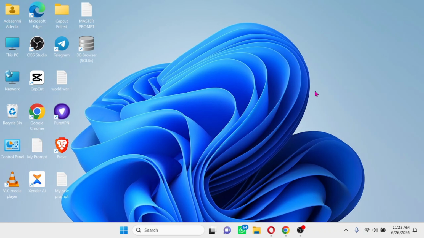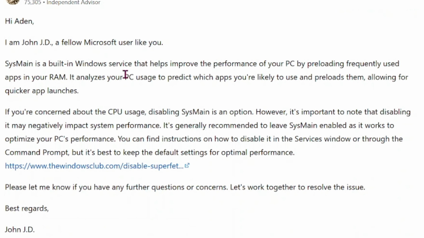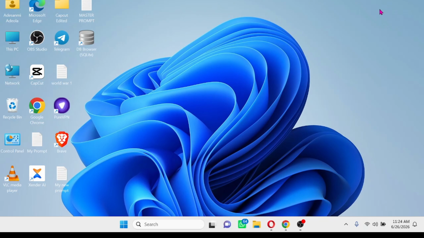The first thing you have to do is to turn off what is called Sysmain. Sysmain is a system built-in Windows service that helps improve the performance of your PC by preloading frequently used apps in the RAM. It analyzes your PC usage to predict what app you may likely use and preloads them, allowing for quick app launch. So this particular service called Sysmain on your device is what makes your RAM fill up and makes your device run slowly. So here is how to disable it.